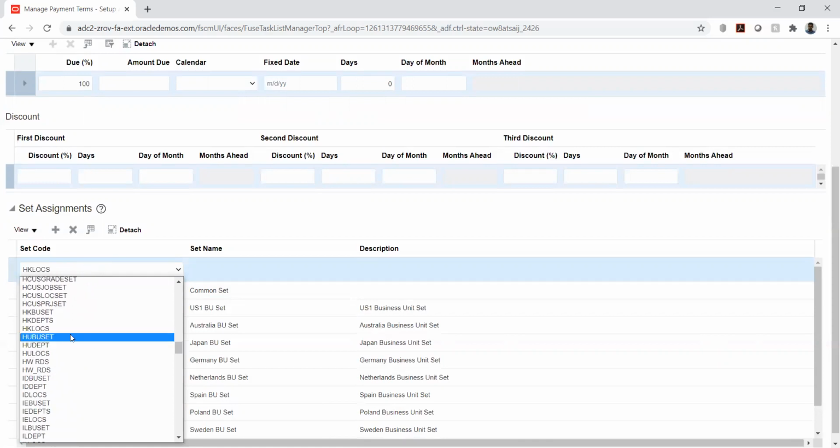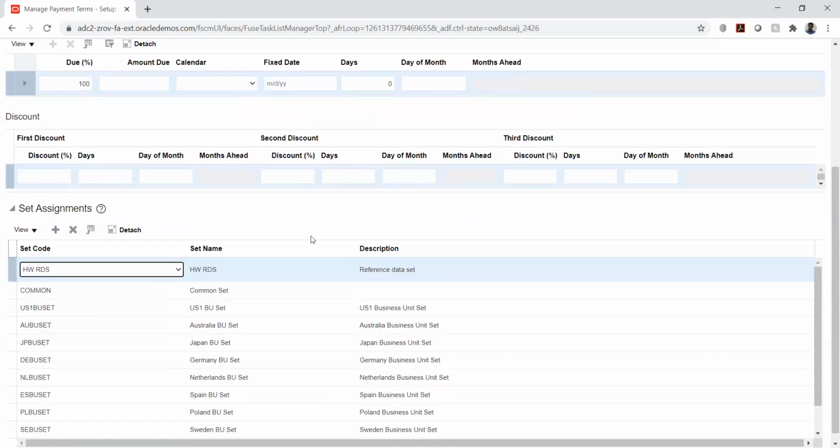So here we can select the HWRDS that we created. This is what we created. We gave the description as reference data set. We have two there, right? One is underscore RDS and one is HWRDS. What's the difference? I mean, you created it twice. Yes, that I created earlier.